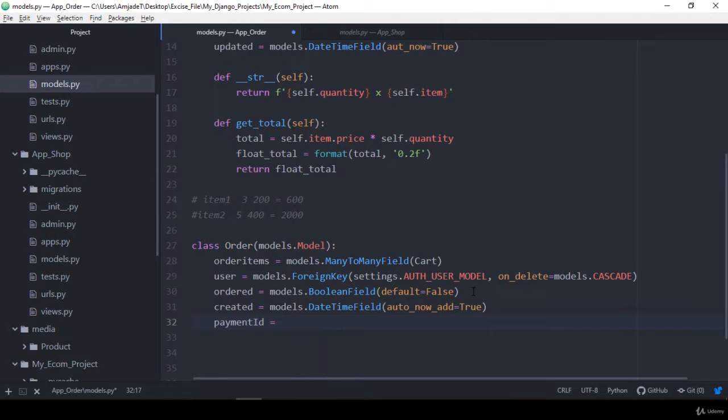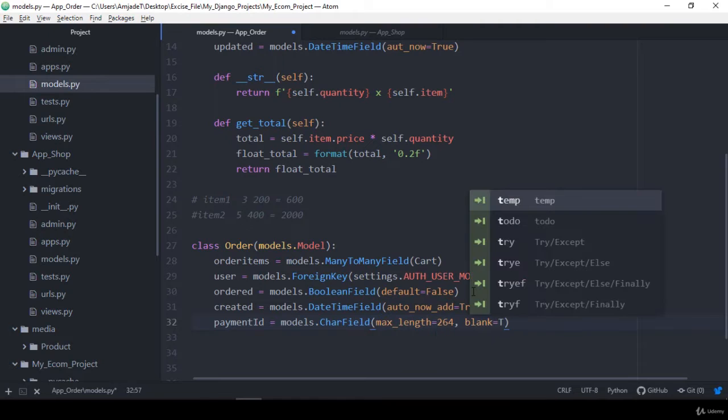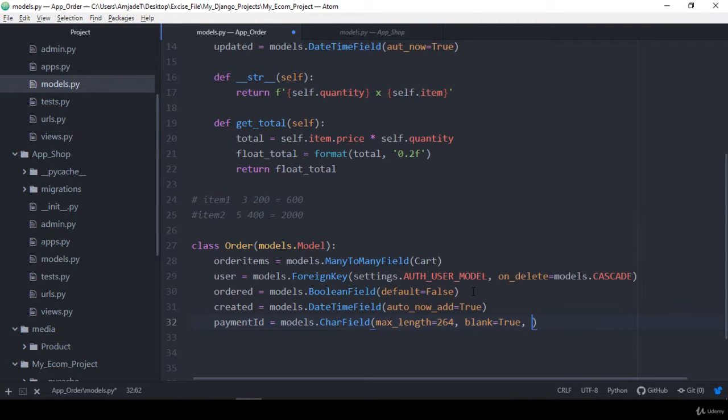So for the payment ID, as with our models, it should be a character field, and here I define the maximum length. So maximum length will be 254. Sorry, I just define 264, and then I have to make it blank. Blank will be true, and I also make it null. So null will be true. So I just simply define it.